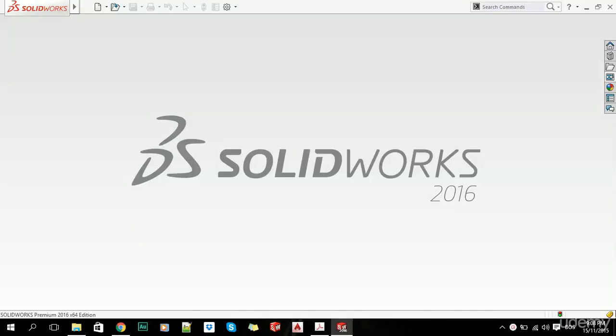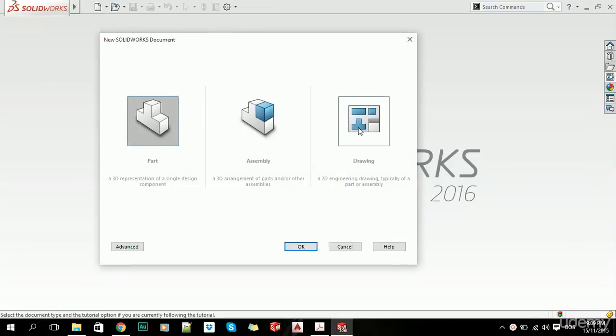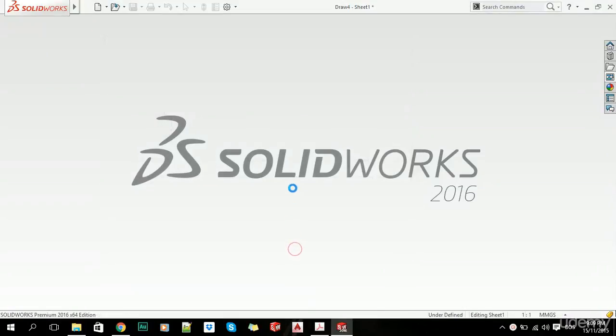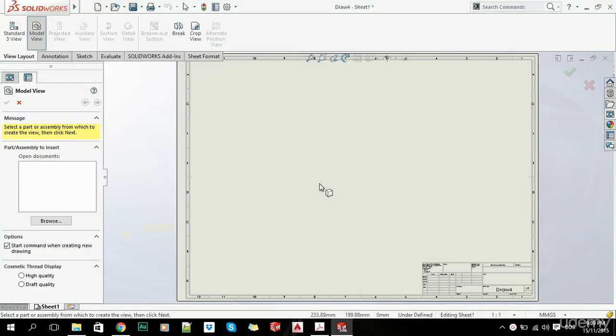Hello, these are SolidWorks 2016 tutorials and we are talking about assembly drawings. Now let's just click on File and create a new drawing. Click OK and let's just select this A2 ISO standard.